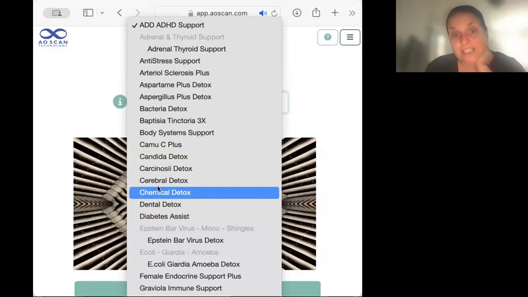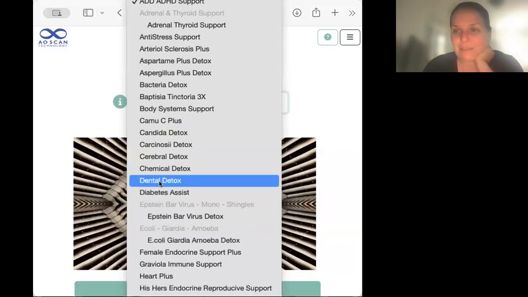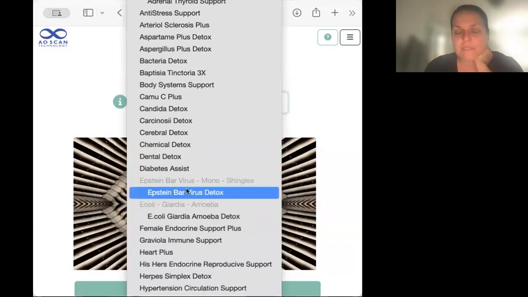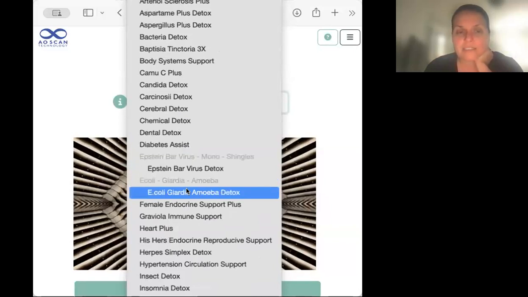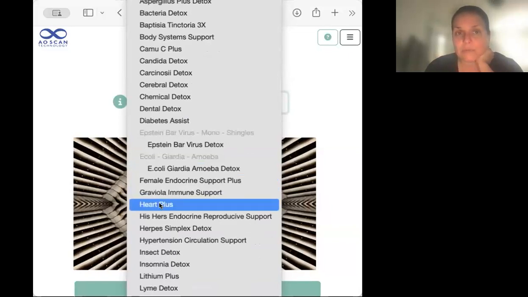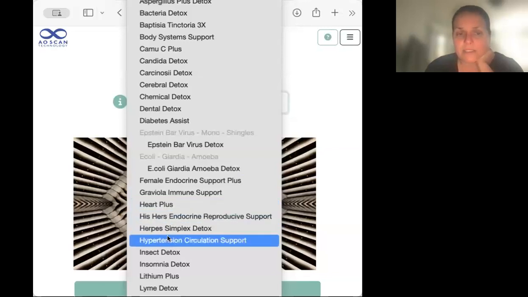Chemical detox, we all need that, even for living clean. We're kind of living in a chemical society. If you ever see dental issues come up on body systems report, you can run dental detox. Diabetes assist is great. Epstein-Barr for someone who has COVID that's been reactivated. We have E. coli, Giardia amoeba, female endocrine. The immune support here is amazing. Heart Plus, I like to run with that arterial sclerosis that takes care of the whole cerebral cardiovascular, reproductive, herpes. Oh, and I'd add that into hypertension, circulation.